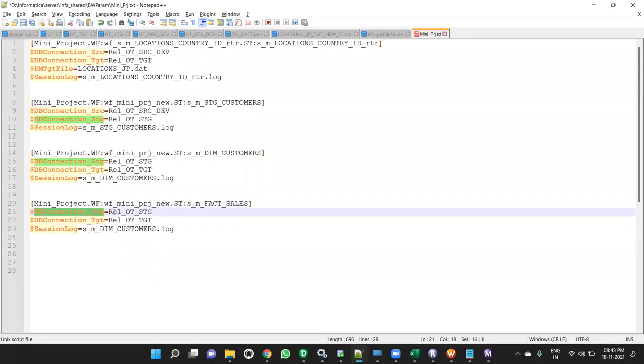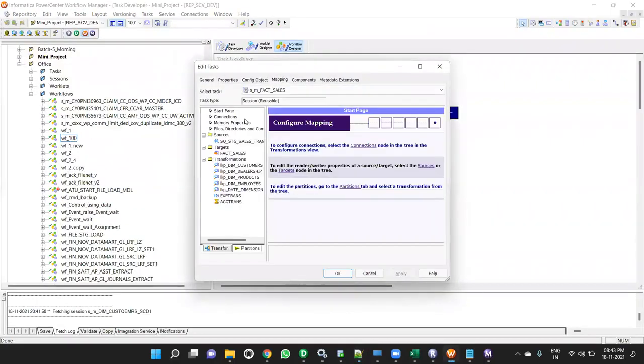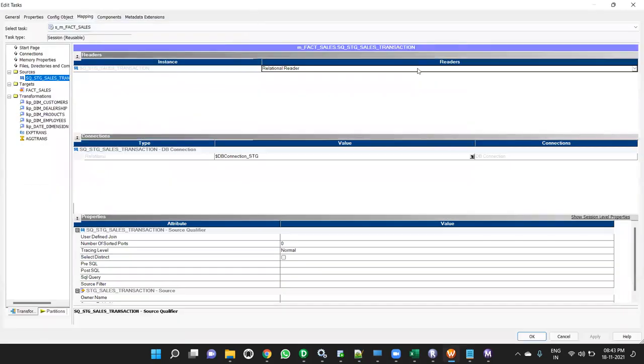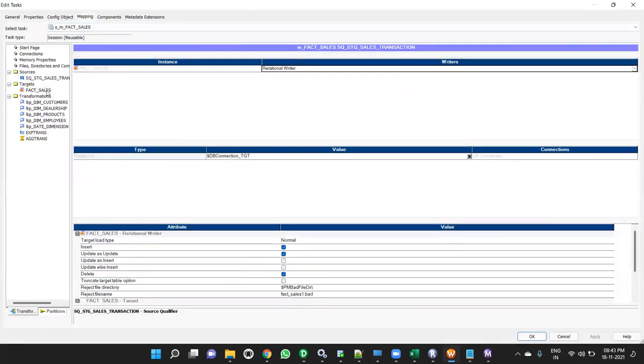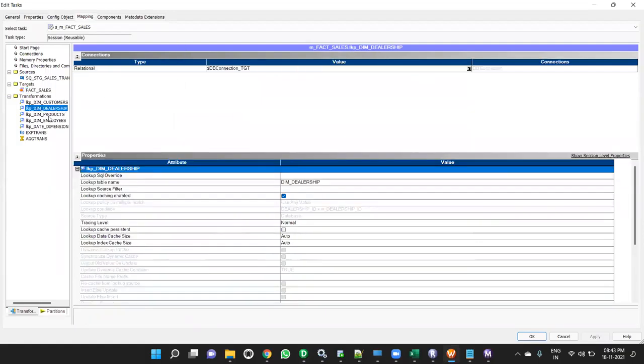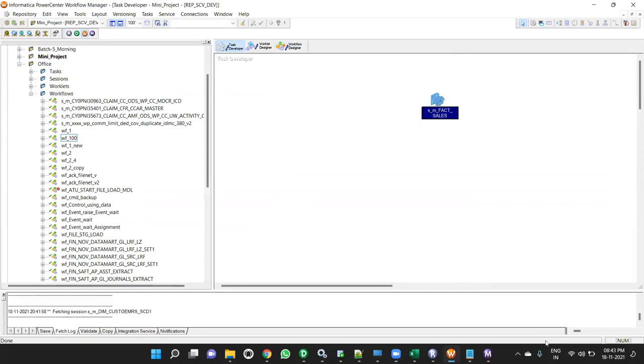Now we'll take the DB connection STG, right? Go to mappings, the first one. This is STG sales transaction. It is already parameterized, see, sales transaction STG. DB connection TGT, for this DB connection TGT. Yes or no for all lookups? DB connection TGT. Maybe in the last batch I parameterized it like that. Did you get it, please? Everybody got it? How to do the parameterization?